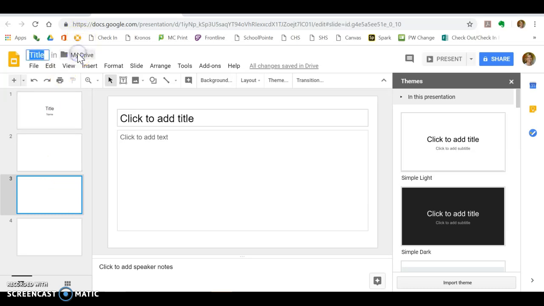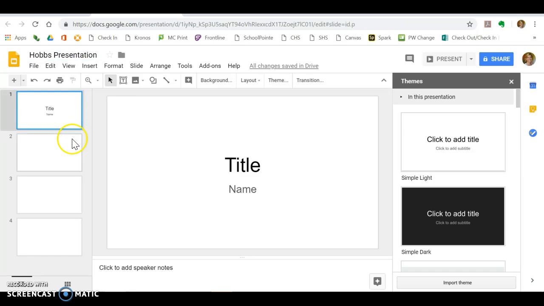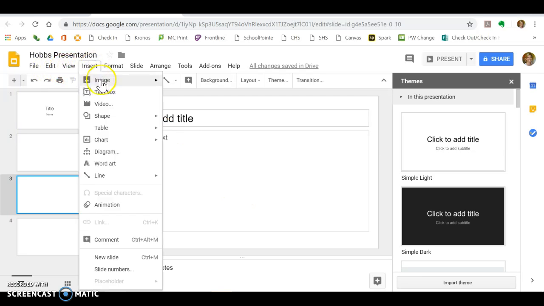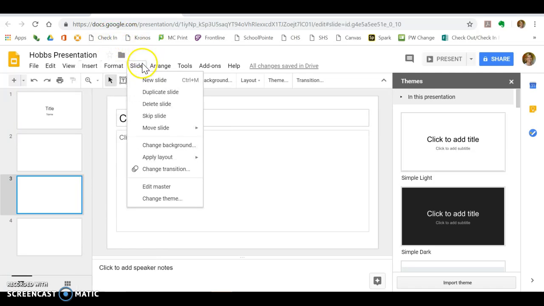You want to title it, like, Hobbs presentation, whatever it is. If you title them all Hobbs presentation, then you're going to have to look through 10 presentations once you've created a bunch in here. So you should call it what it is, but just say that's your title. Then you just start going in here and making your stuff. Just like you would with PowerPoint, you can insert pictures, text box, videos, all the same old stuff.